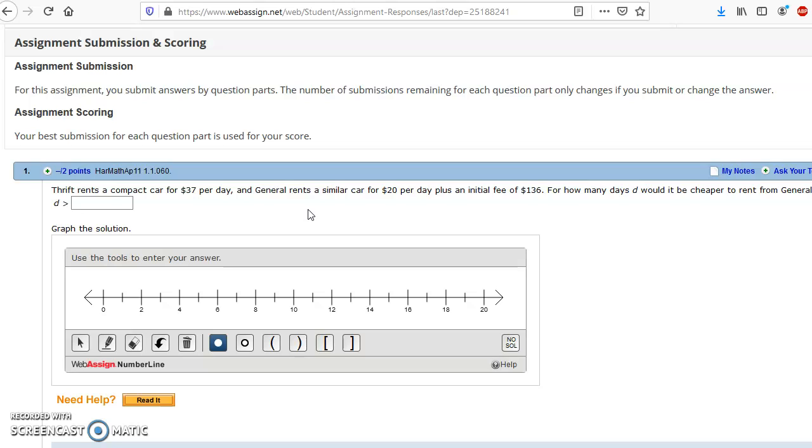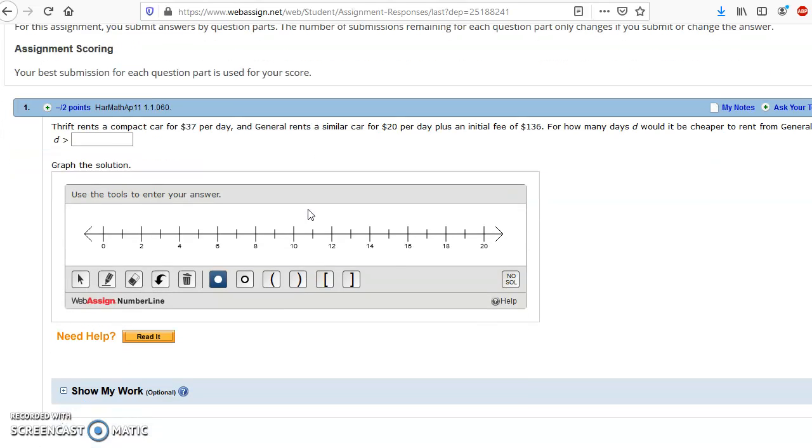But for now, let's take a look at the format of the problem. We're renting a car from 2 different places, one for $37 a day, one for $20 per day, but they charge an additional fee. And then we try to figure out, how many days would it be cheaper to rent from General, from this second company here.